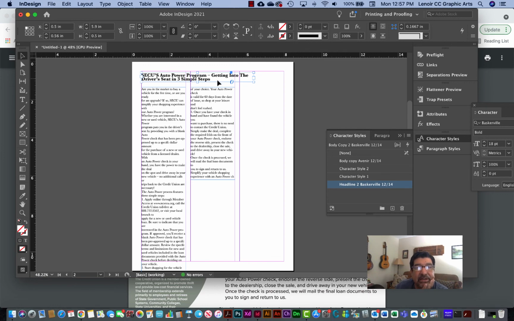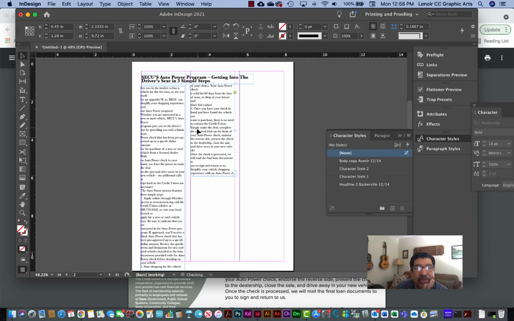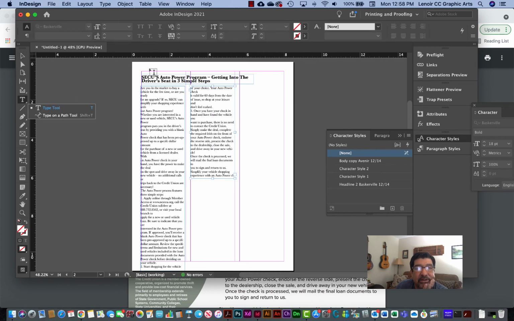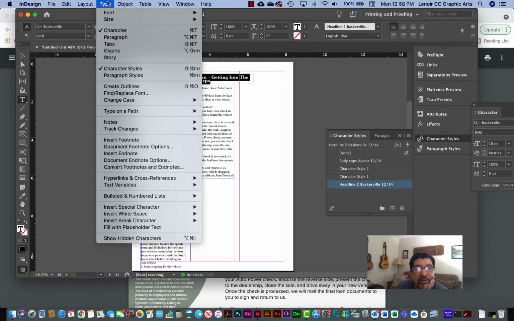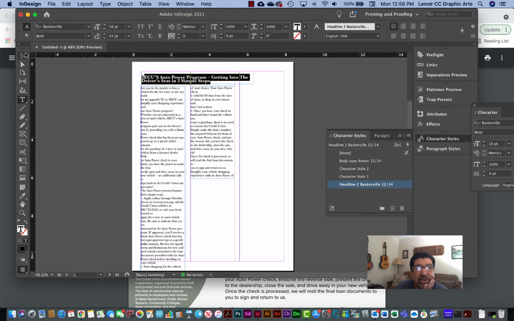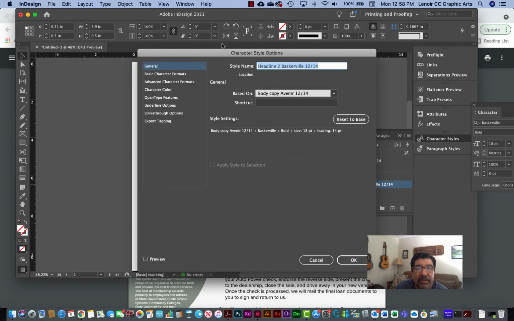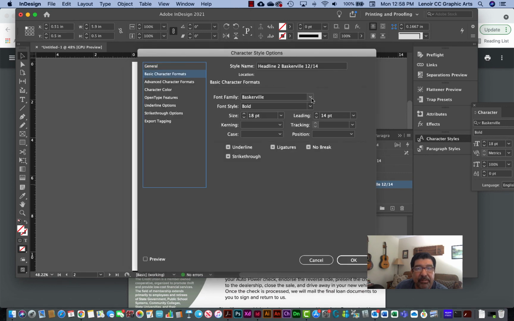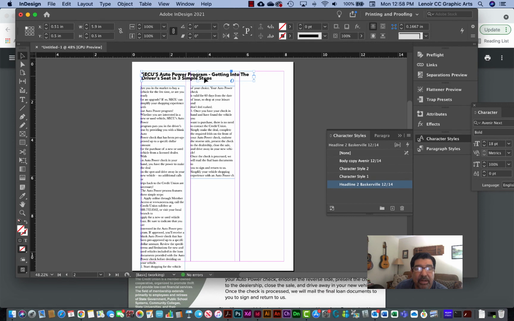But the beauty of styles is that once you have applied the style, instead of having to go through and select all this and come in under font and decide to change whatever I'm going to change, all I've got to do is change the style. So if I don't want that, maybe I want a sans serif font, I can just come in here and change my style to something like this, and it automatically updates.